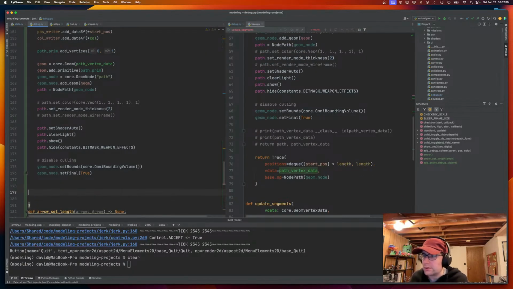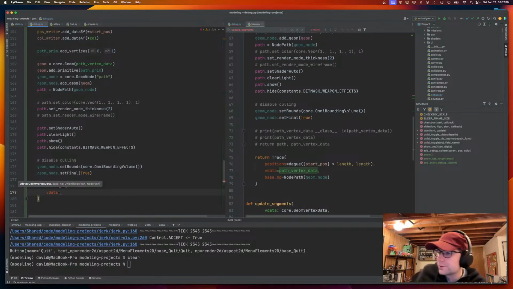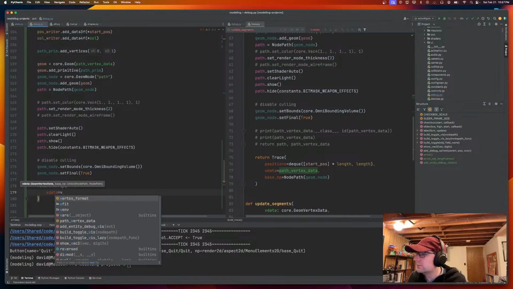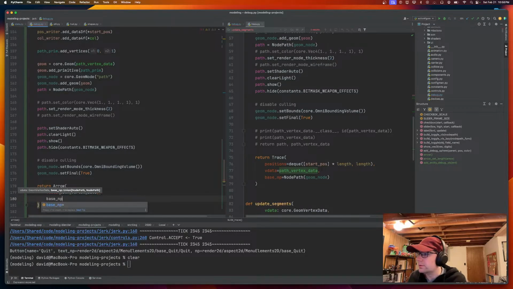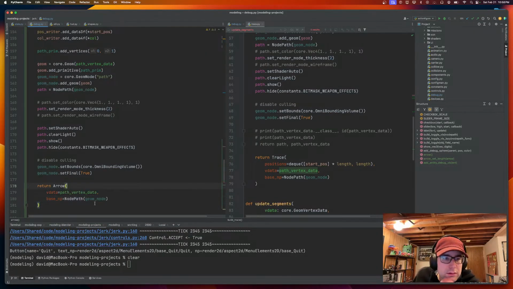Okay, so now we can return our arrow here. So we just have the v data, and the path vertex data XMP is path node.